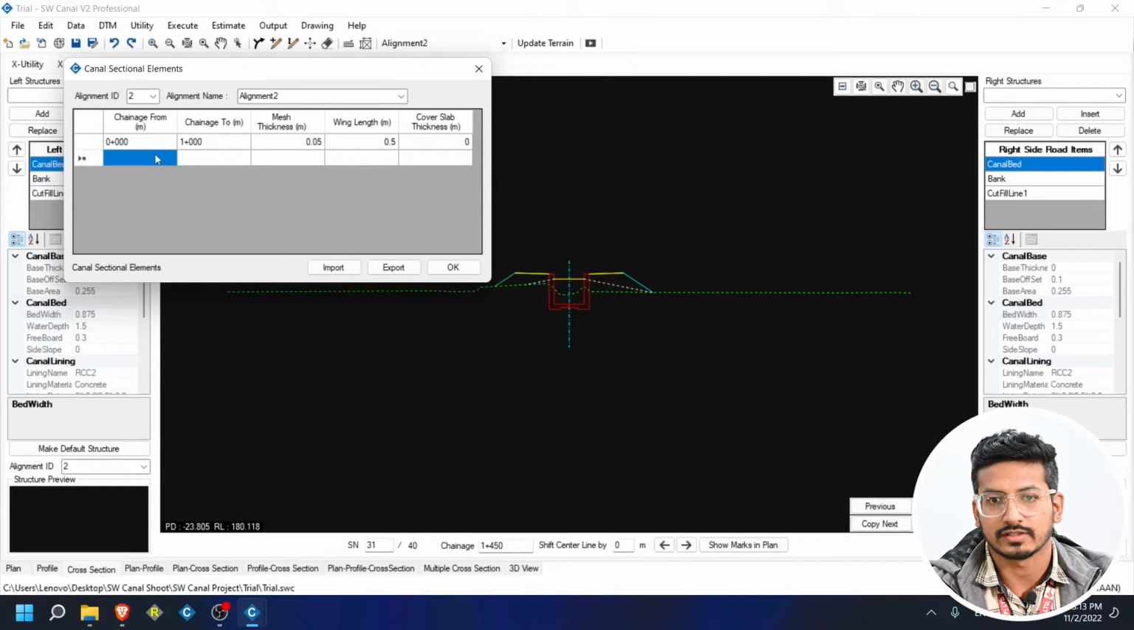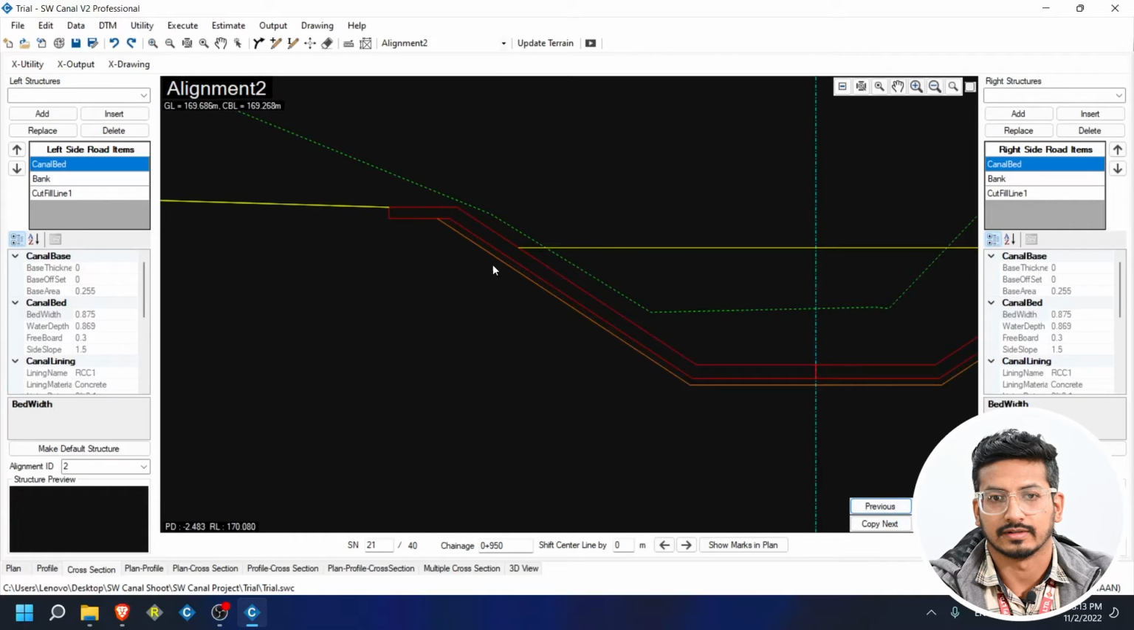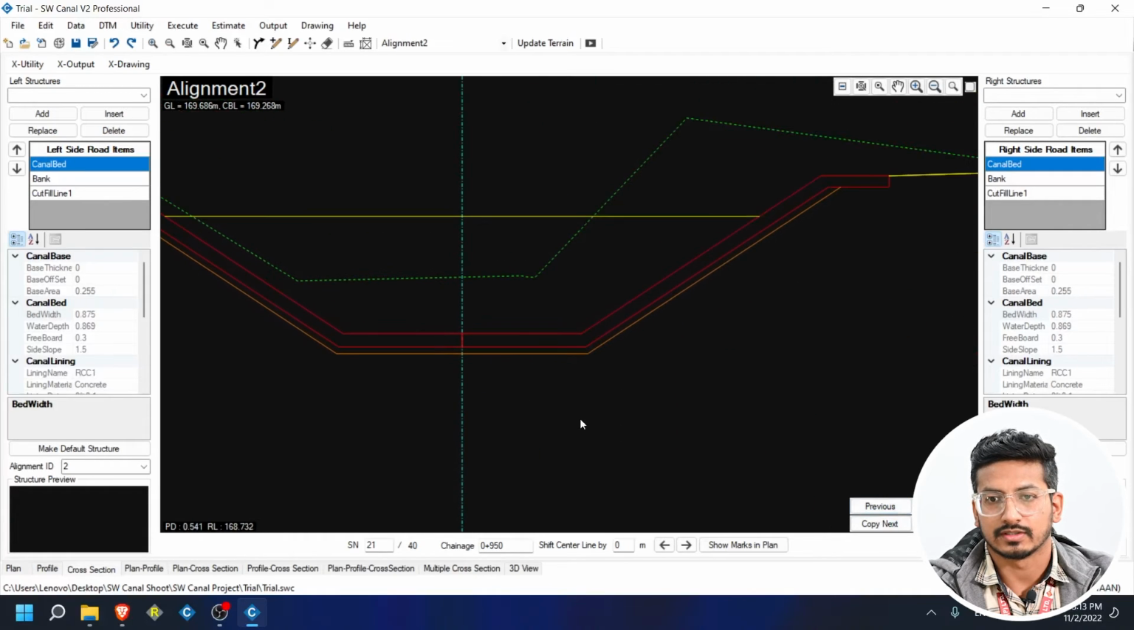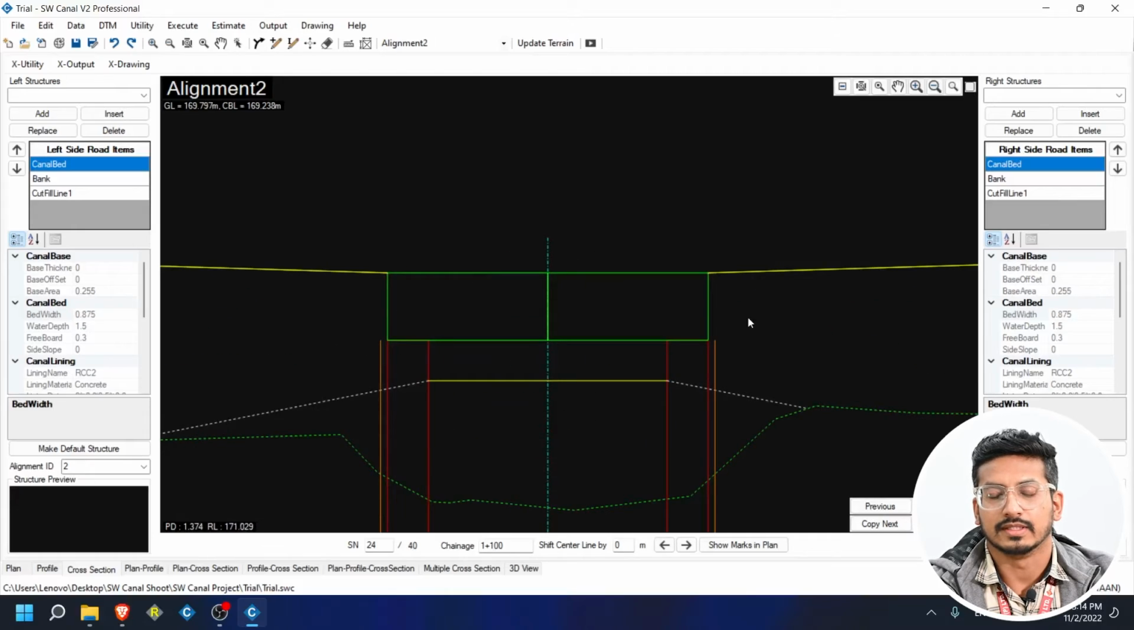Also, as we just transformed the canal from a trapezoidal canal to a rectangular canal from 1 plus 050 onward, let's set it over here with a mesh thickness of 0.05 meter, wing length of 0 and cover slab thickness of 0.5 meter. Now we can see that the trapezoidal section has mesh presented in orange color and also the wing has been added. If we jump to any rectangular section, we can see that the mesh and the cover slab both have been added. Moving on to bed layers.